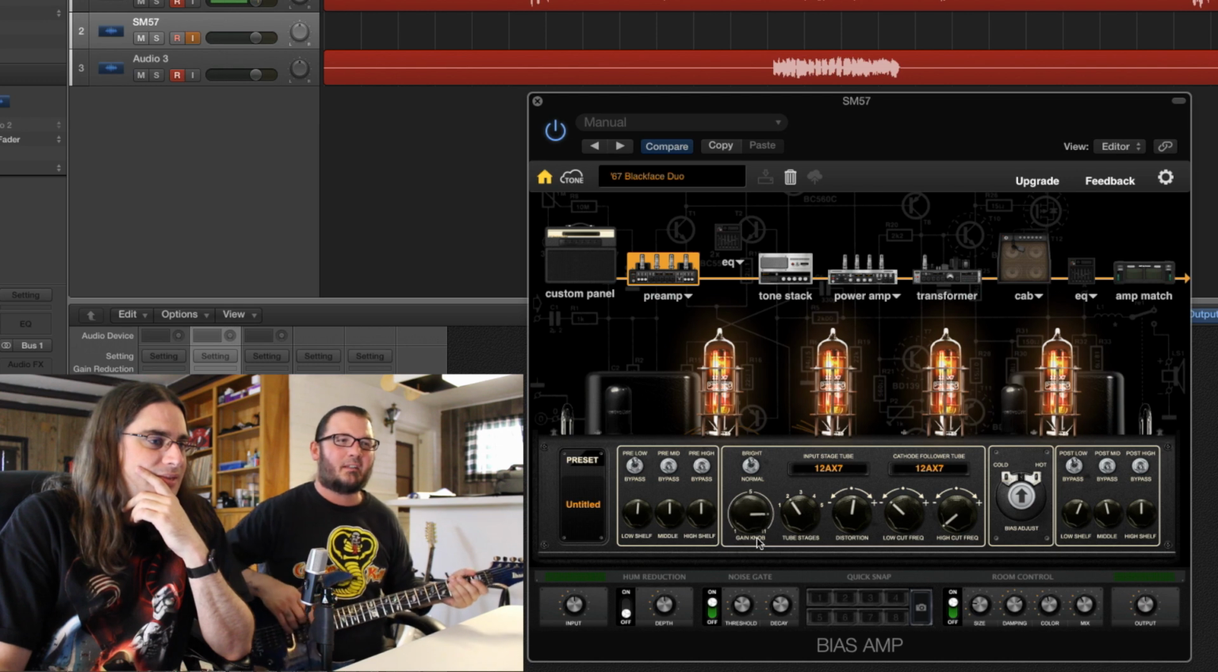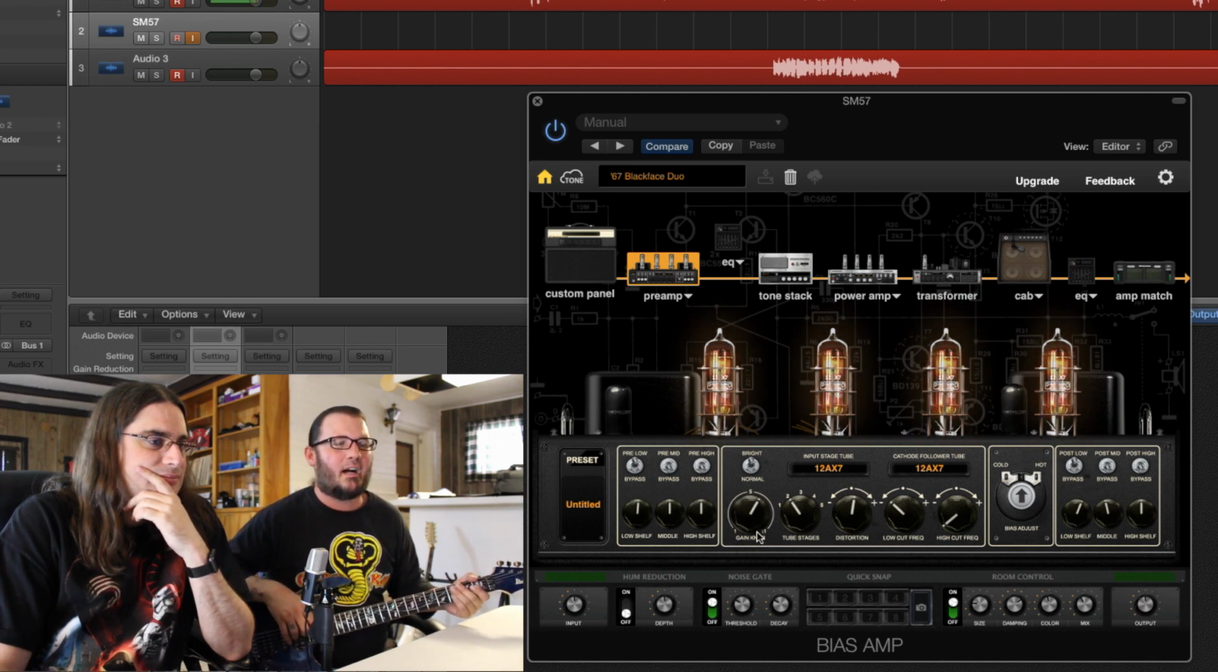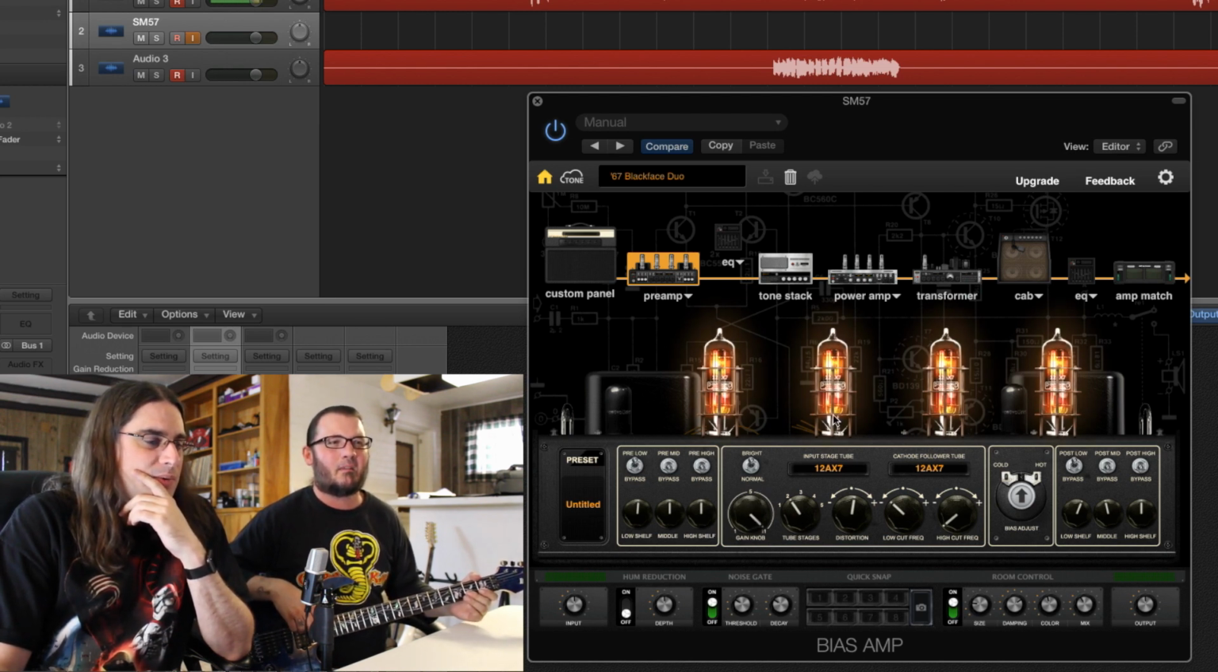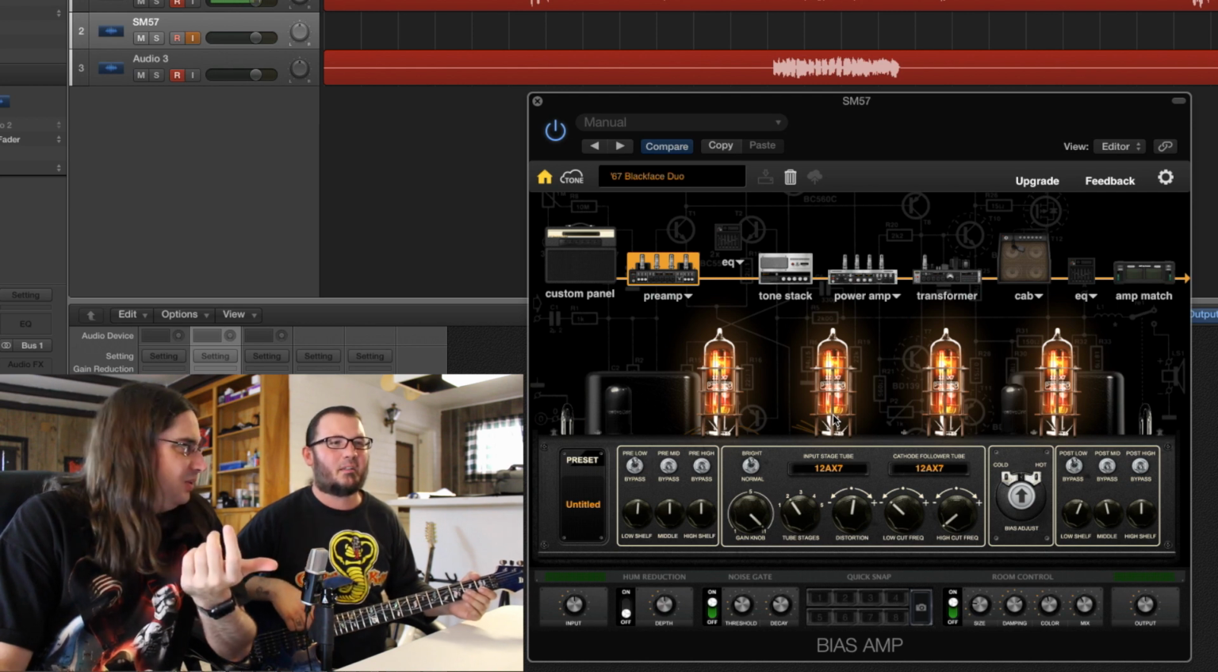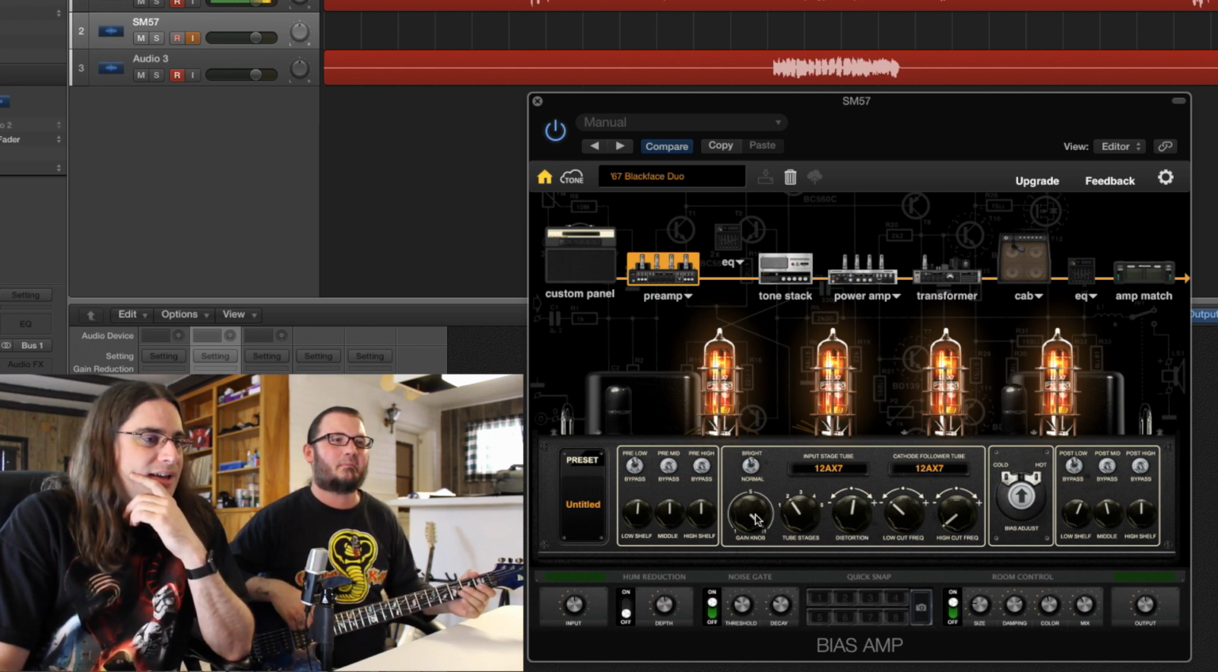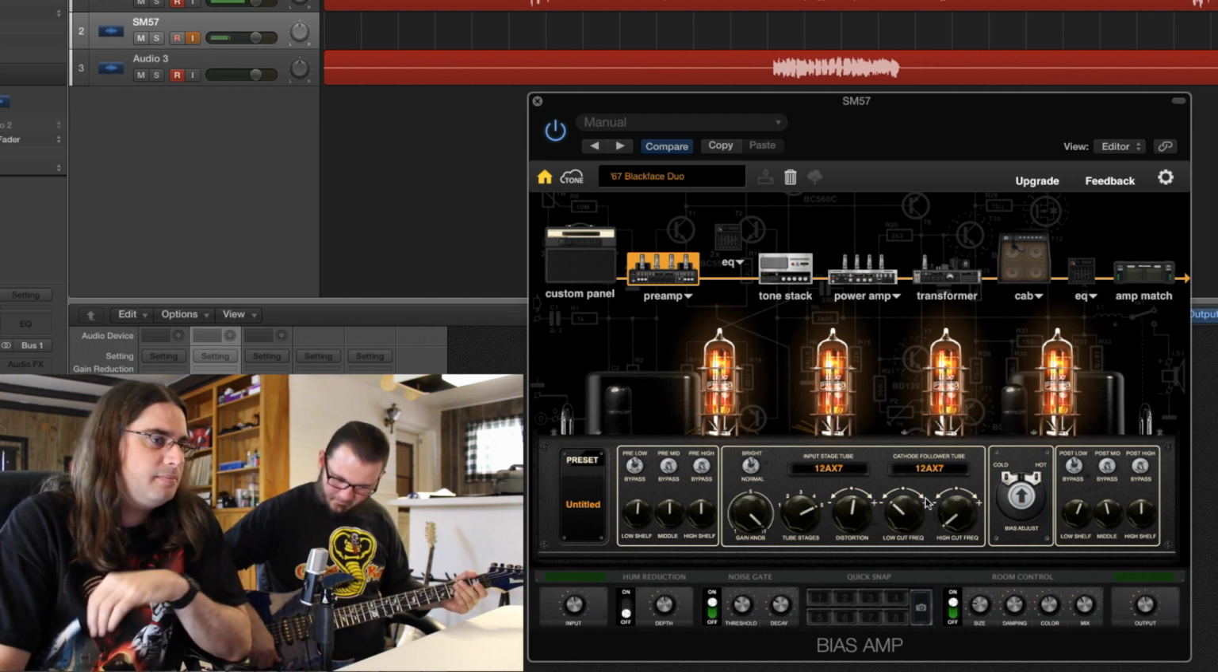It's almost real time, as visuals go. They actually look like the tubes and the transformer, which we'll get to in a minute. It looks like the transformers and everything else. The graphics are very cool. Then there are tube stages, so you're talking about the number of tubes. If you bring it all the way up to 5, it should be quite a bit more distorted. Let's hear that.